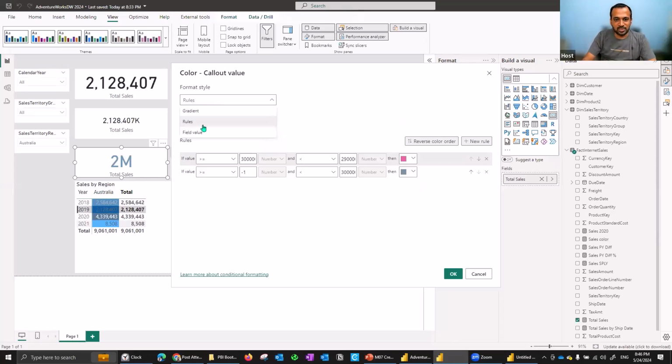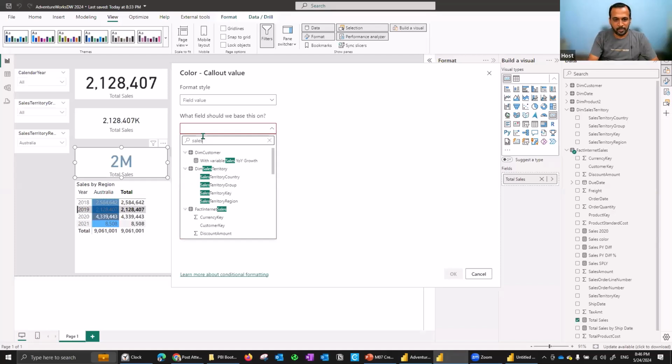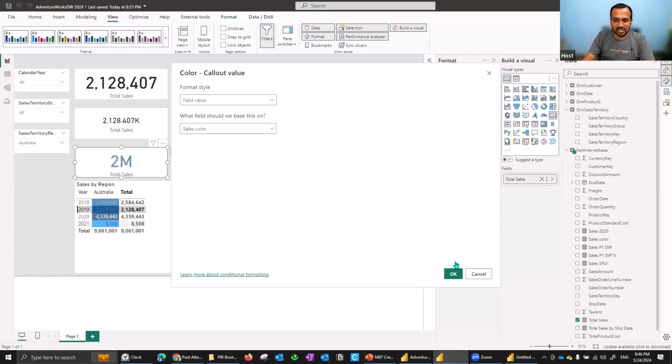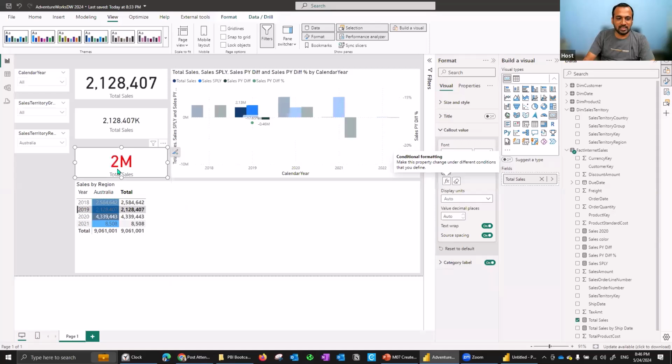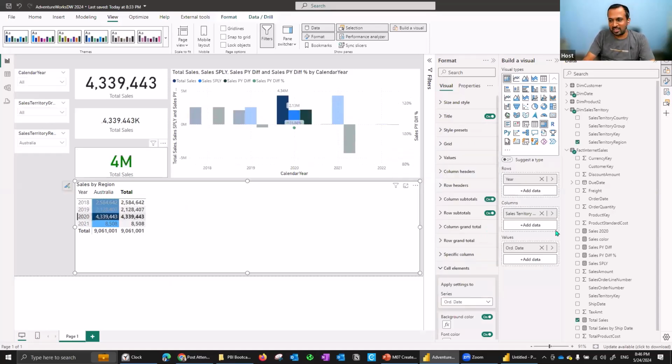But instead of rules, if we change this here to field value, and from the field value I select the sales color measure, okay, selecting the sales color here and click on OK. Now this should change the color. Now it is showing 2 million, which is in red color. And if I select 2020, this should turn green here. 4 million, that's correct. That's the reason.